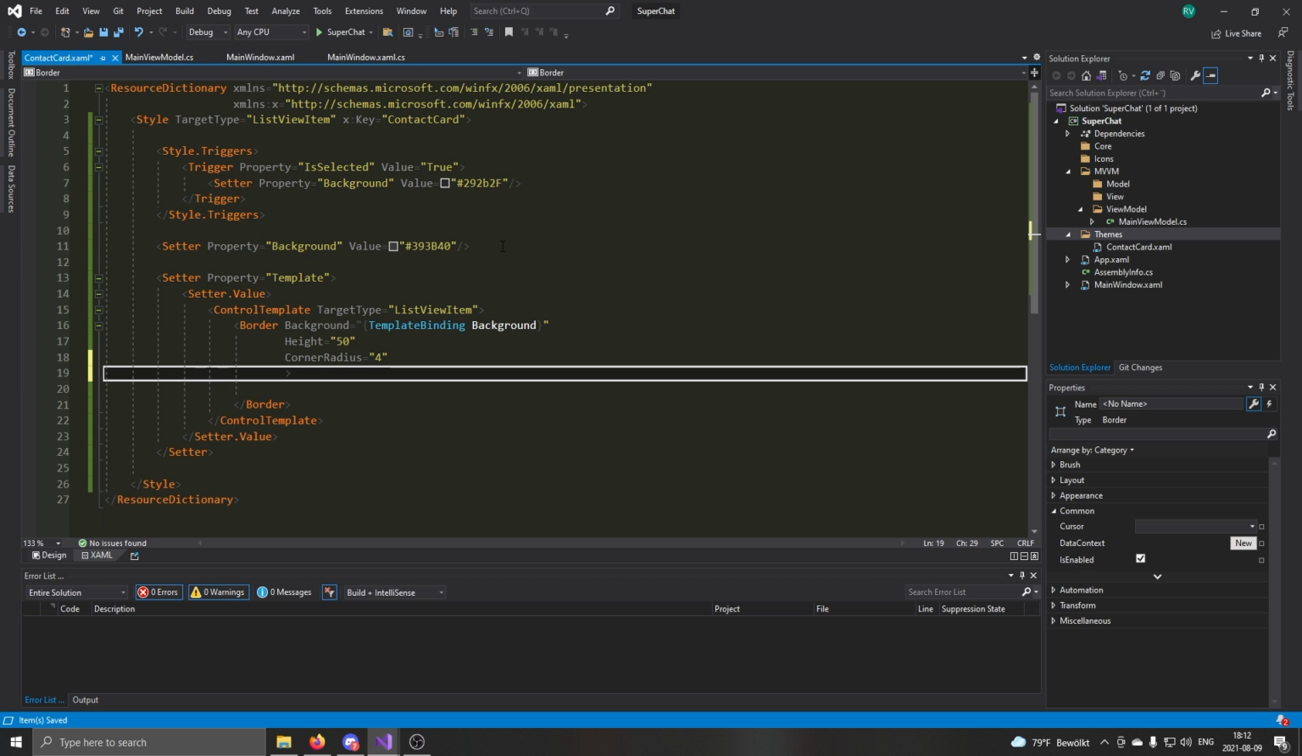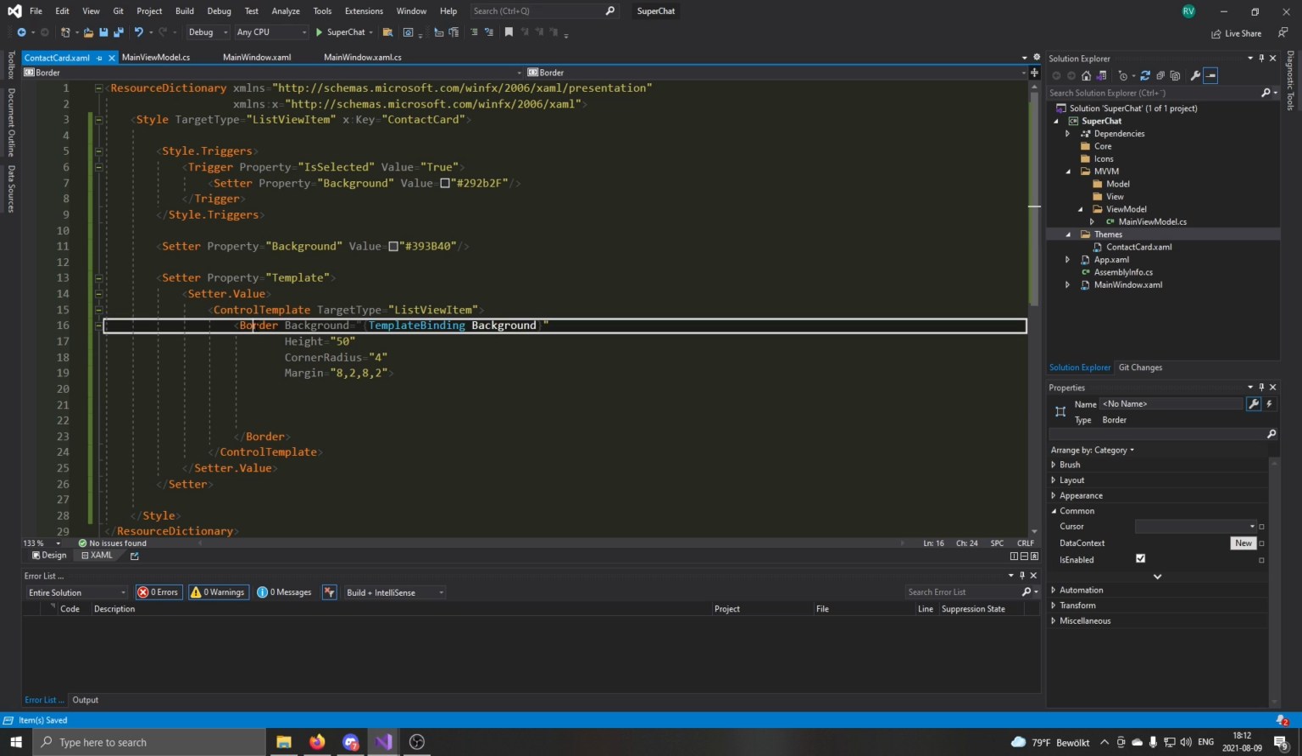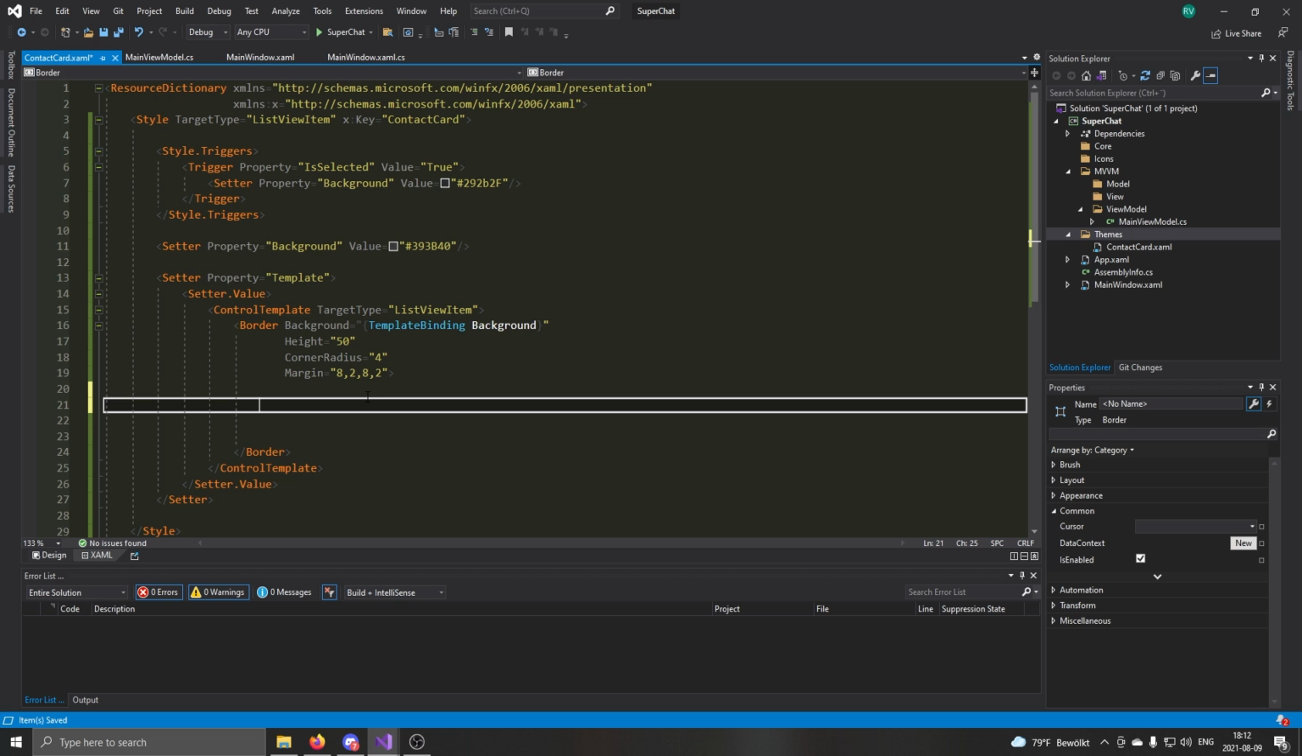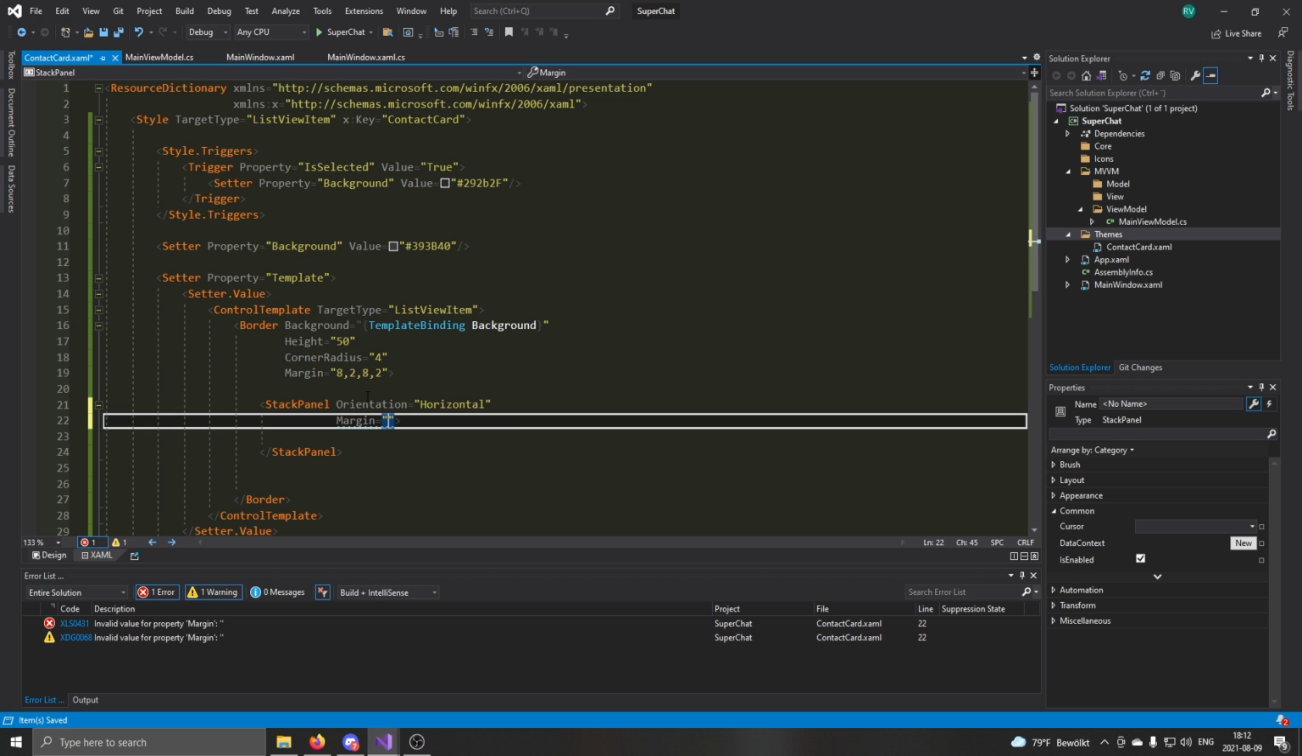And we also want some margins, so it doesn't look like the items are connected with one another. And since we added 8 to the left on the actual label previously, we'll do it here too. We'll do margin, 8 from the left, 2 from the top, 8 from the right, and 2 from the bottom. Now you can look at it as the frame of our contact card. Now we actually want to add some content to it, so we'll do a stack panel, orientation horizontal. We'll add some margin here too. We'll do 10 from the left, and then all zeros.